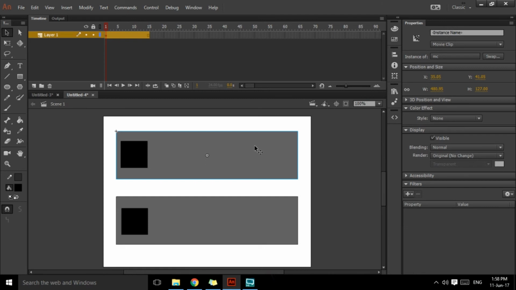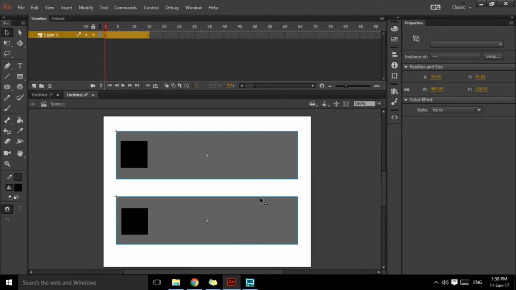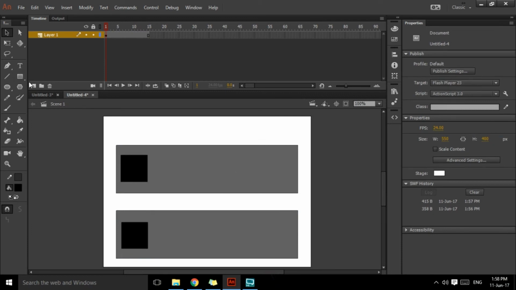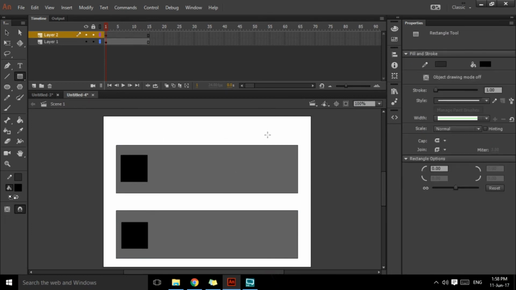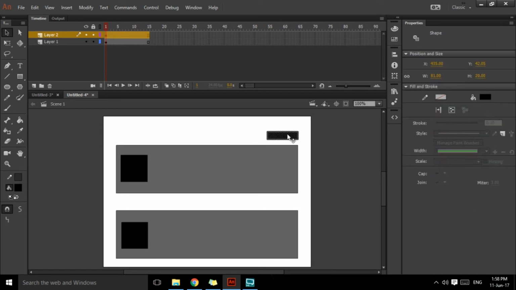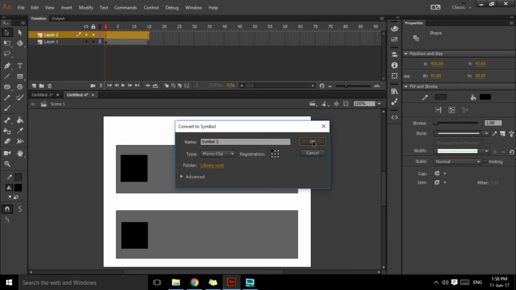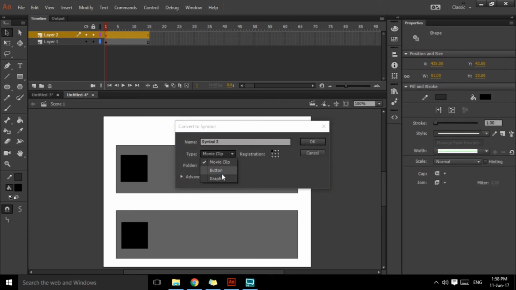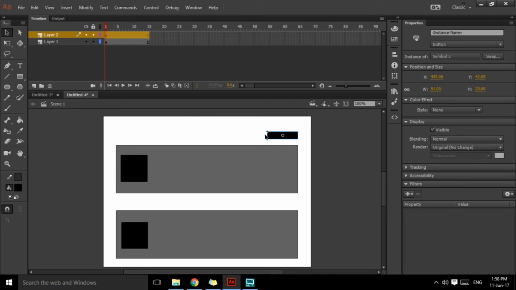So, I'm just going to pull these two down a little. What we can do here is create another layer and have a button. All right, I'll say F8, say okay. Oh, sorry. I need to convert this into a button, not a movie clip. I'm going to choose button and then say okay, now this is a button.